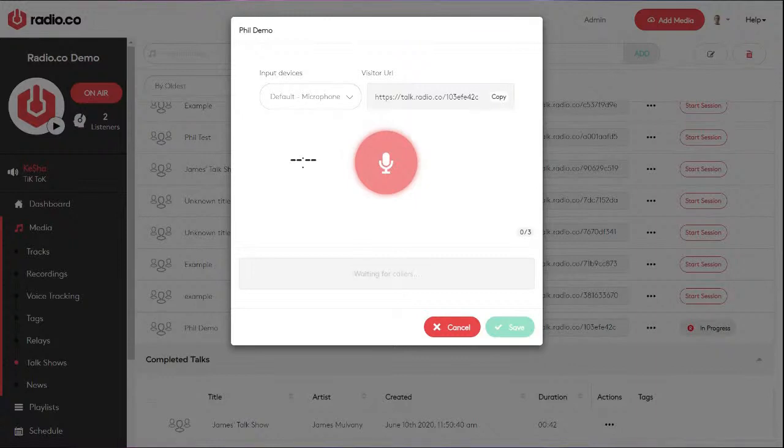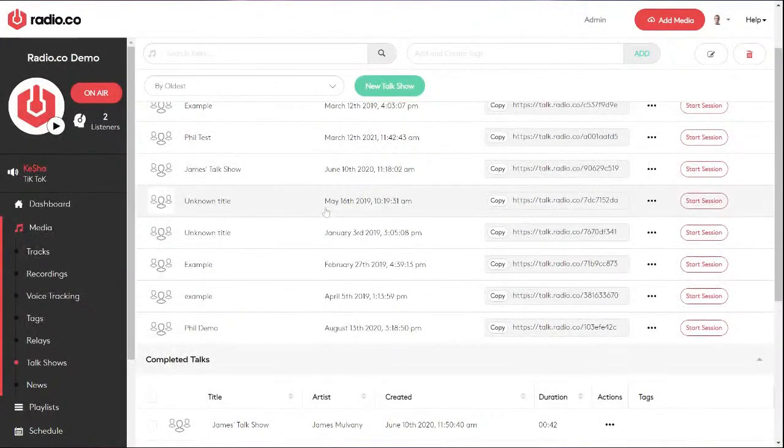So this is available in our Gold and Pro plans, but it's just ultimately a great way of recording remotely. That's what a lot of people are resorting to these days. So yeah, nice, easy, efficient ways, keeping it under the one umbrella. Record it directly into your Radio.co account.